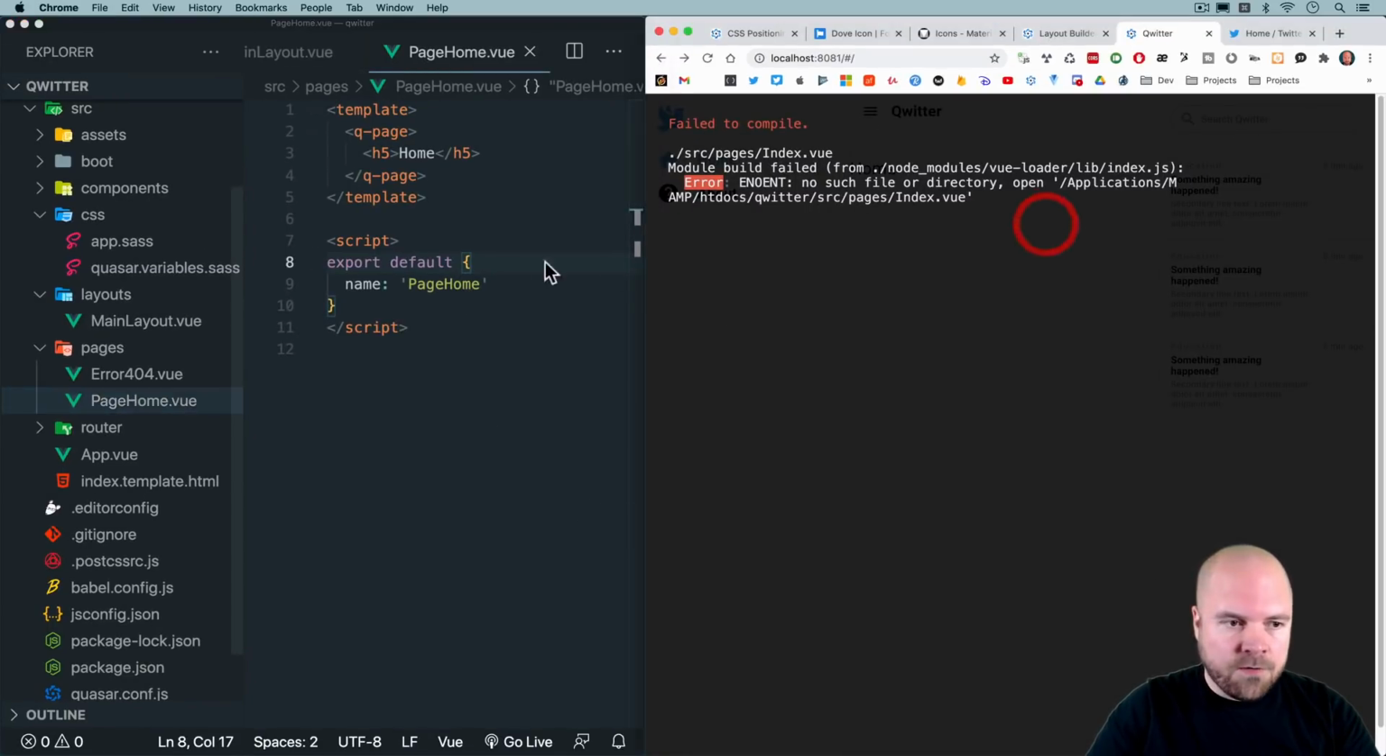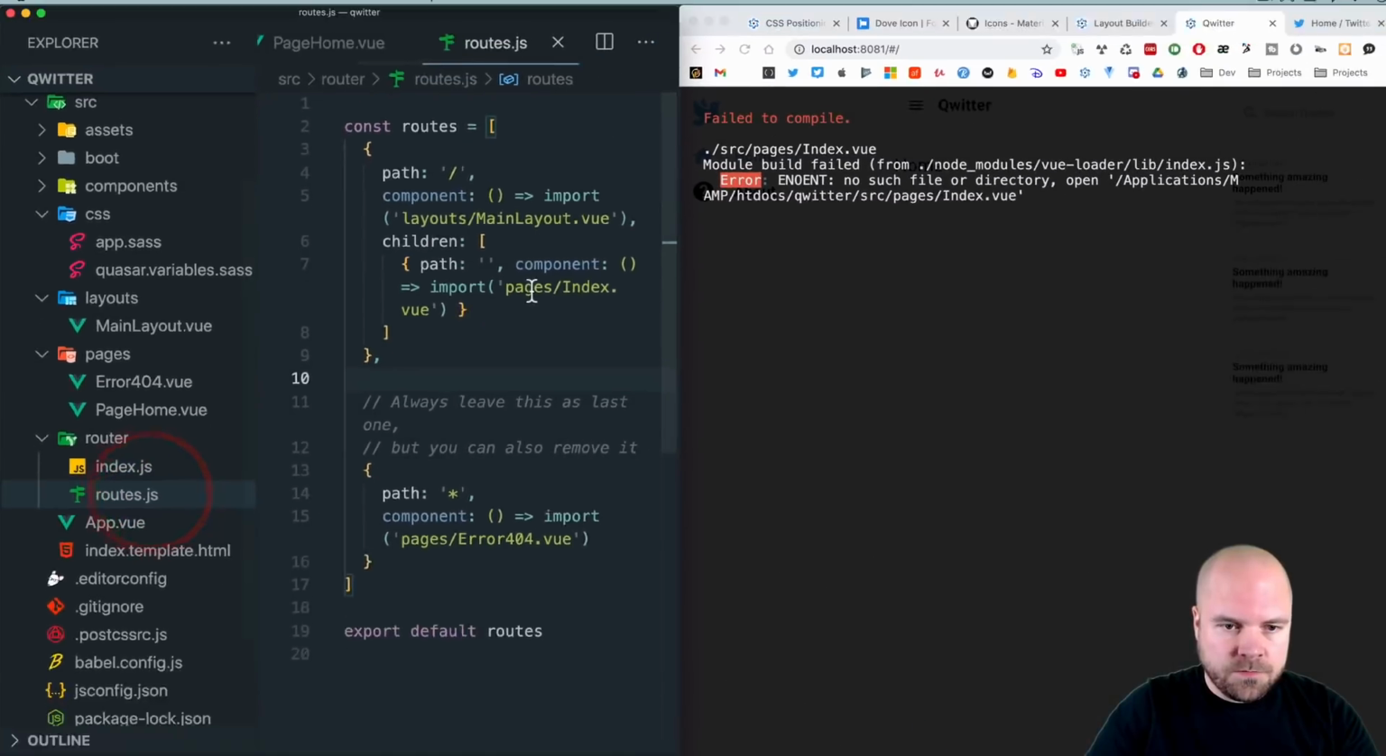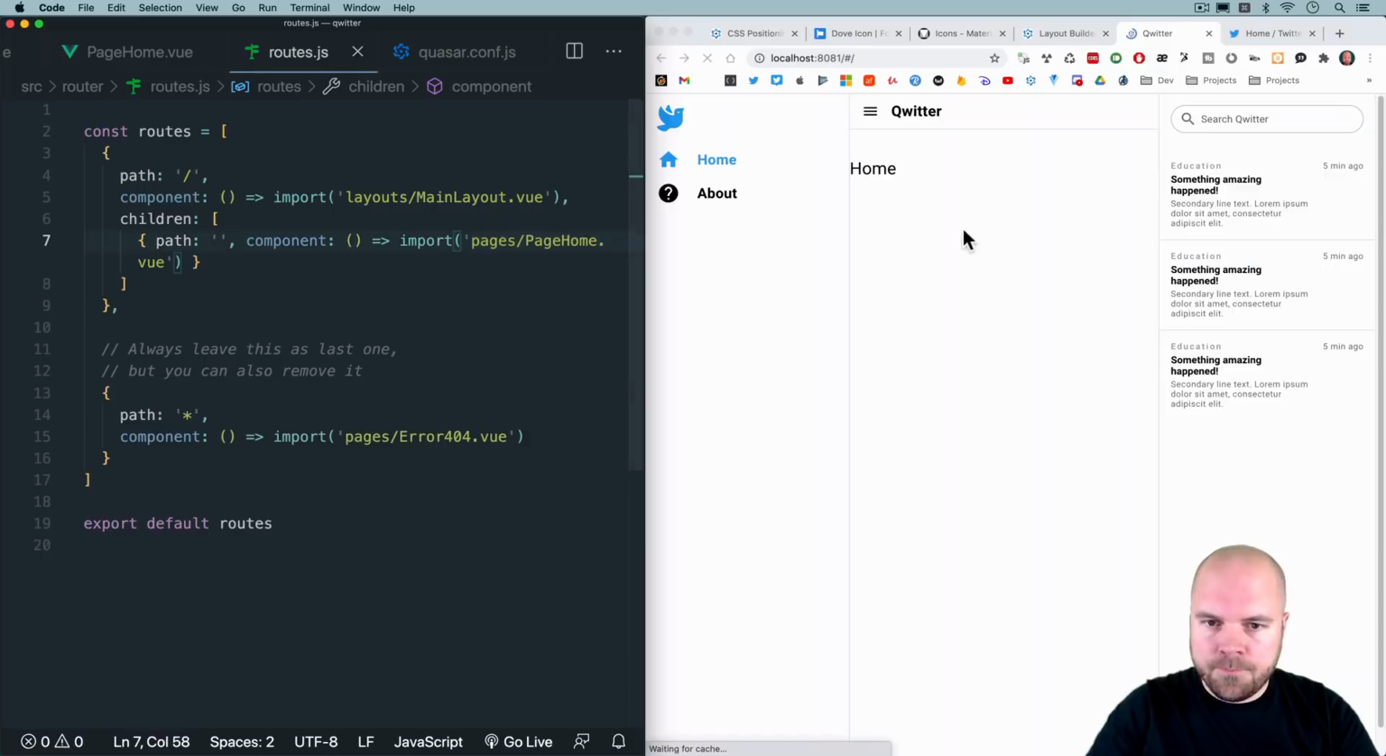And this now breaks our app, because if we go to our routes file in src/router/routes.js, we can see our route here, and it's currently looking for a component called Index.vue. So we need to change this to PageHome.vue because we just renamed it. Save that. And that's now working again.